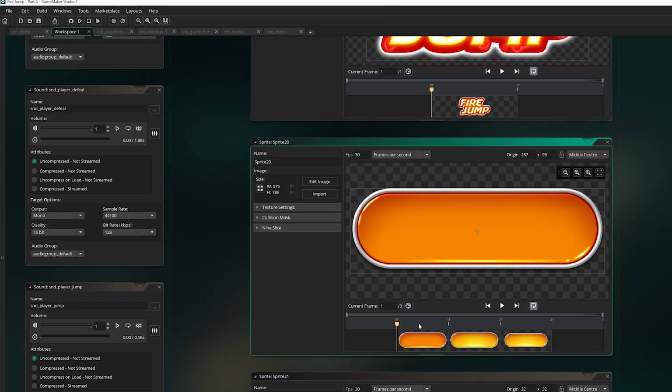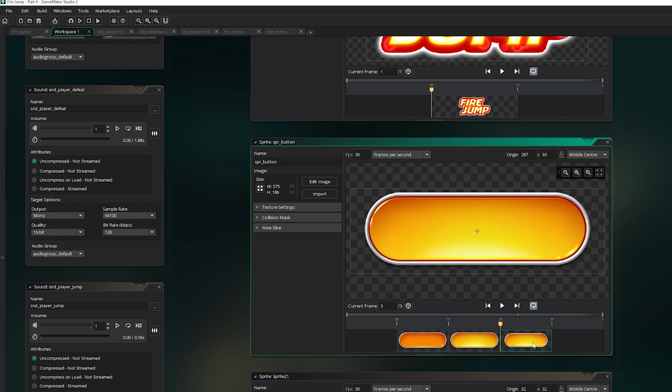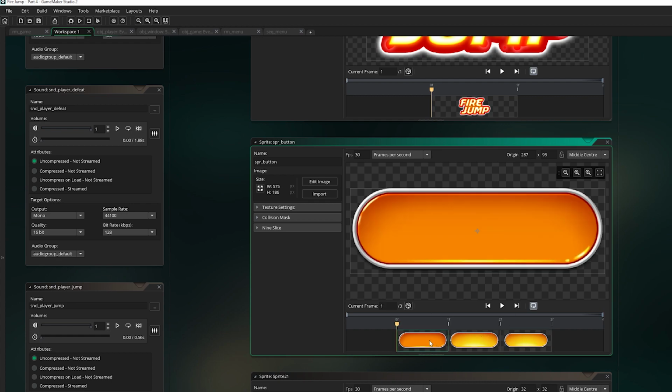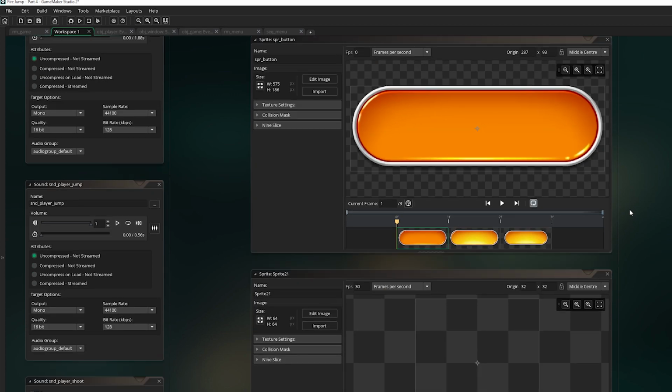Then we're going to come down and click on import, and we want all three of these sprites. So I'm going to click on the first one, hold shift, and I've got all three selected. I'll press open, and it brings all three of them in, and this is going to be the SPR underscore button. So when we hover over it, it will change. So we have all of the different styles for the button right here. And we just need to make sure this is middle center and that it has 0 FPS, because we don't want it animating unless we specifically go in and animate it.